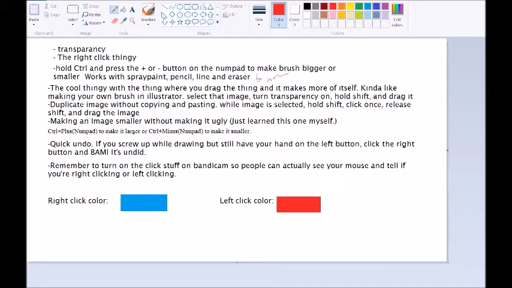Then there's the quick undo. If you screw up while drawing and you don't know the shortcut for undo, which is Control plus Z, you can, let's say you're drawing this, and then right-click, and bam, it's gone. And remember to turn on the click.